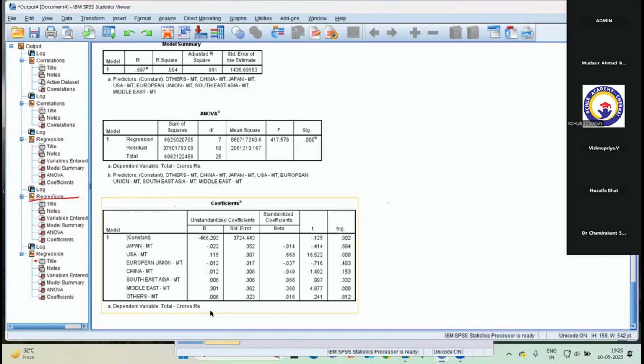Then you have to look at the ANOVA significance value. Then you have to look at the coefficient significance value. Only then, if all the criteria are met, can you consider the beta coefficient values, A plus B. So I hope you have understood how to perform the regression and correlation analysis.